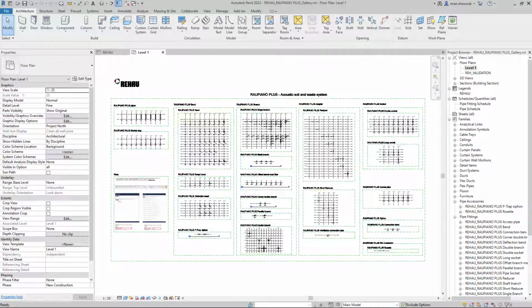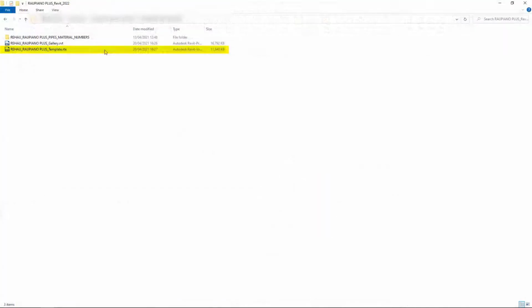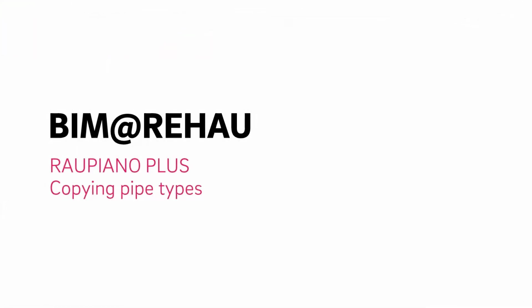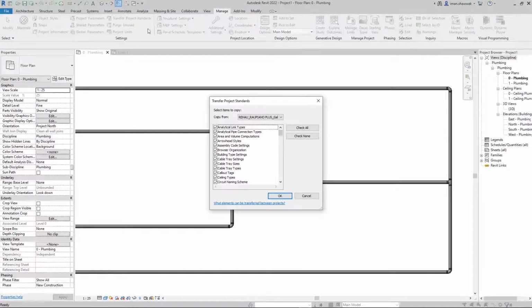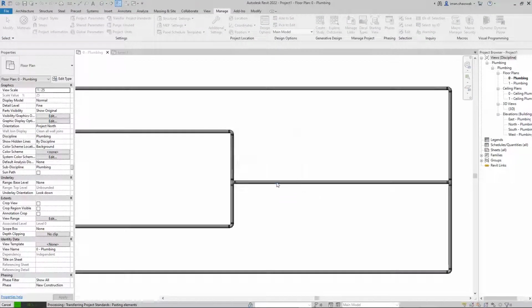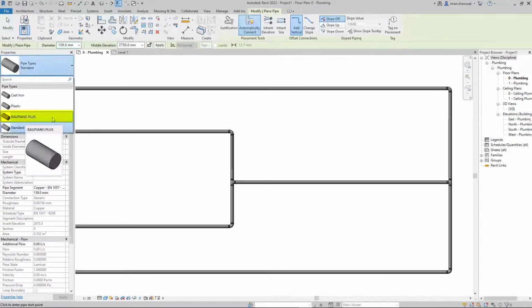In this video, we will see how to use the REHAU Dynamo Script to assign the article numbers to the pipes which have been already drawn, and how to estimate the required numbers of the individual pipe parts. In order to be able to use the REHAU Dynamo Script, you must use either the REHAU template or the copying method, which I have already described in a previous video named RAUPIANO plus Copying Pipe Types.